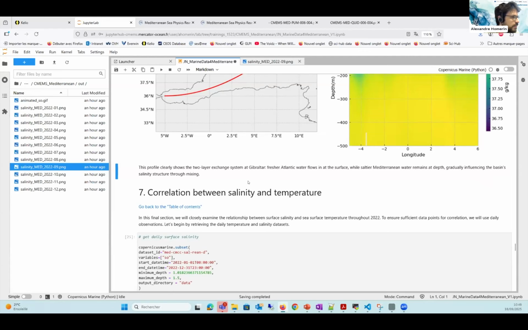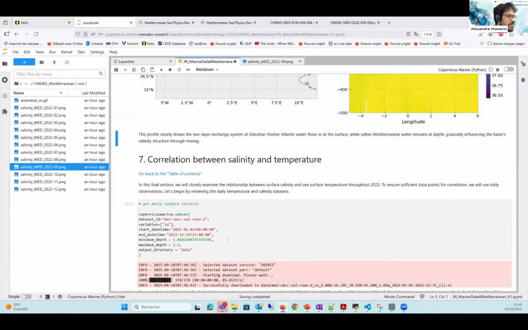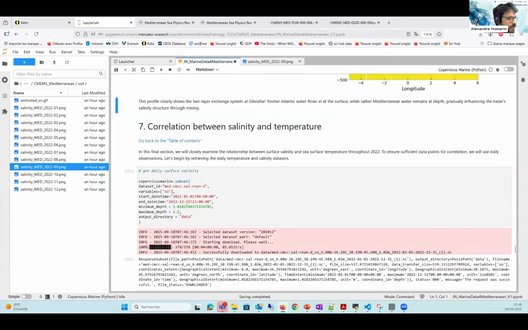And finally, in this final section, we are going to look at another potential driver for salinity in the Mediterranean, which is temperature. Same thing as before, using the same product. This time we will retrieve daily salinity data. Daily because we want to compute correlations over the year 2022, but we could have done this over several years. This is just an arbitrary choice. But we need to retrieve daily temperature to have as many data samples as possible to have a stronger correlation. And well, 12 monthly values wouldn't be enough.